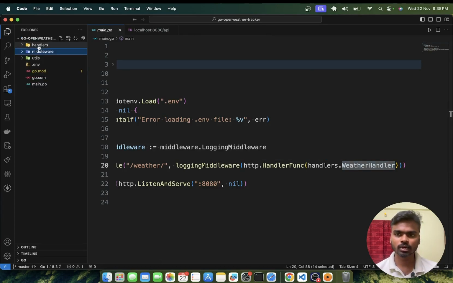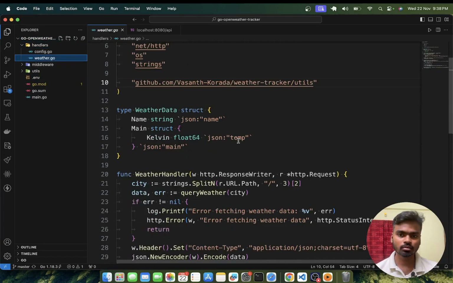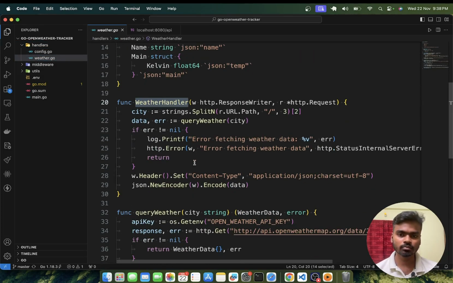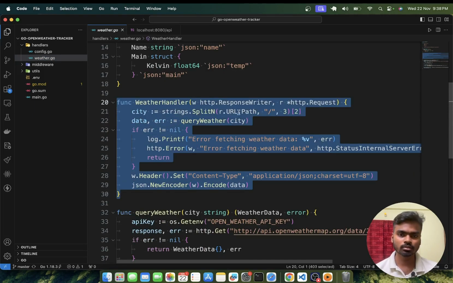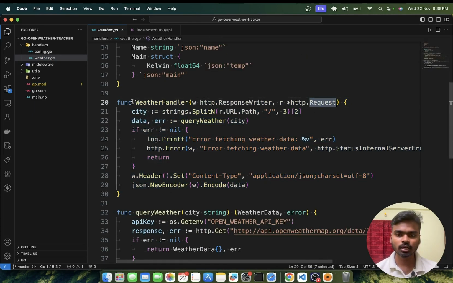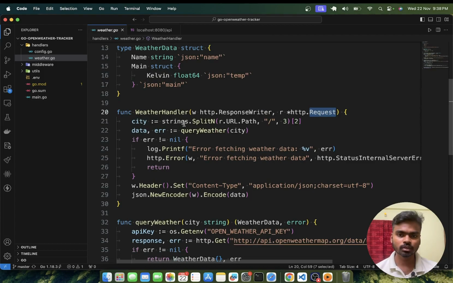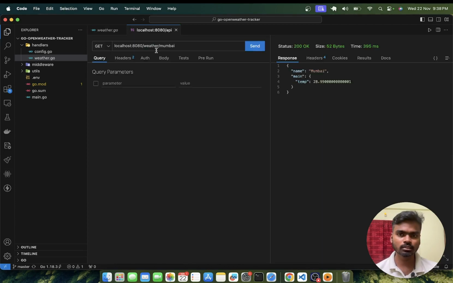Now if we go to the handlers package, there is one file called weather.go. In this weather.go, we have a method called WeatherHandler, which gets triggered on the weather API call. This is an HTTP handler, and in this endpoint, our first task is to fetch the city name. The city name comes as a query param in the GET API. Firstly, we split the URL into 3 parts using slash as the separator and pick up the last index.